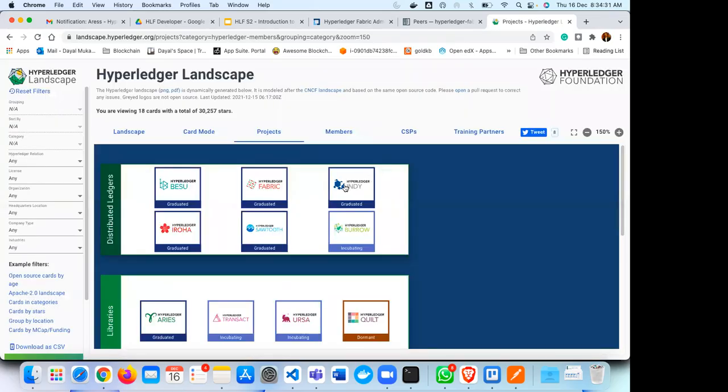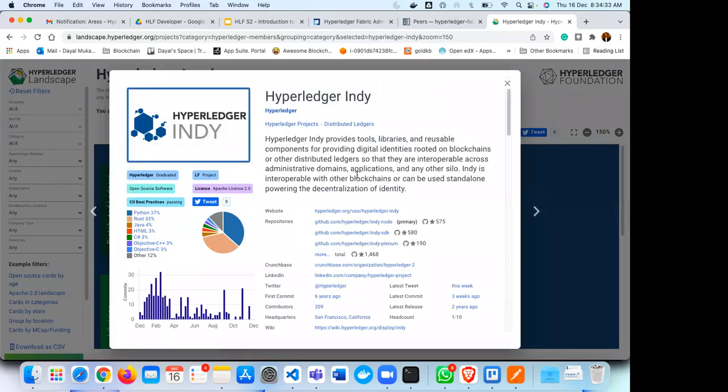After that, Indy is there. So Indy is basically for digital identities. If you want to create a platform for digital identity, just like we have Aadhaar, right? Aadhaar is our digital identity, but it is not based on blockchain. So Indy is the one using which you can create a platform which provides digital identities, which is backed by the blockchain.